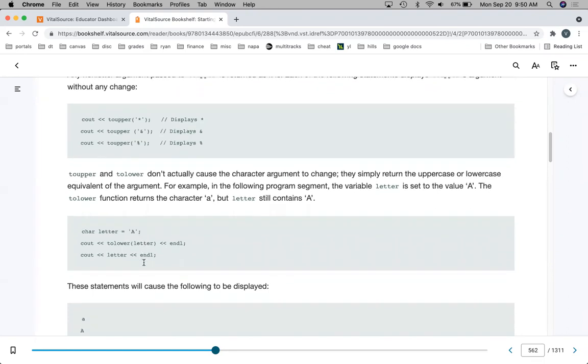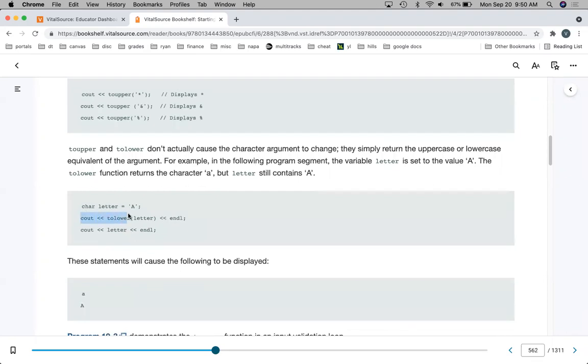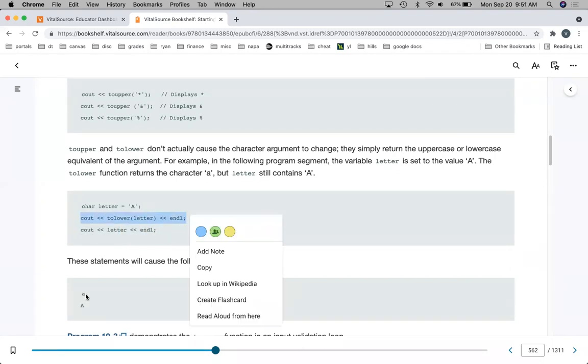I'm kind of surprised that the book does this, because that's actually not accurate, right? We tried this and it doesn't actually print the lowercase letter.